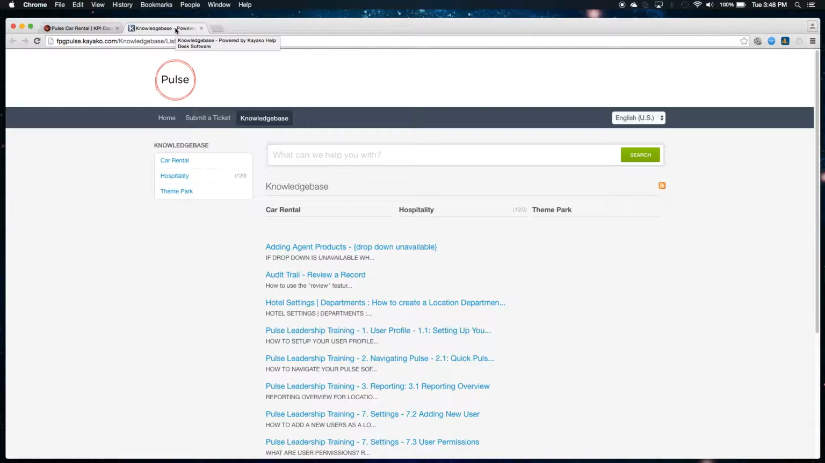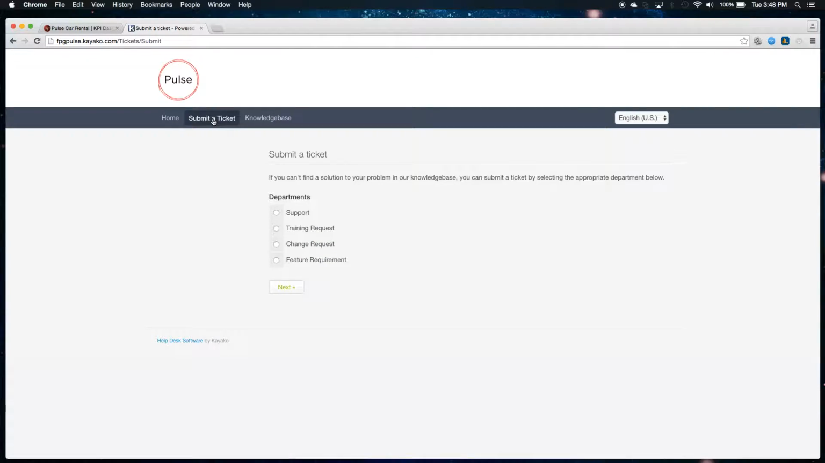to Pulse. You can use a search engine and look for articles and type in any type of question you may have. Now, there may be an article that already answers your question that you're going to submit a ticket on, so be sure to check here first before submitting a ticket. If you still can't find the answer you're looking for, click Submit Ticket here on the top.